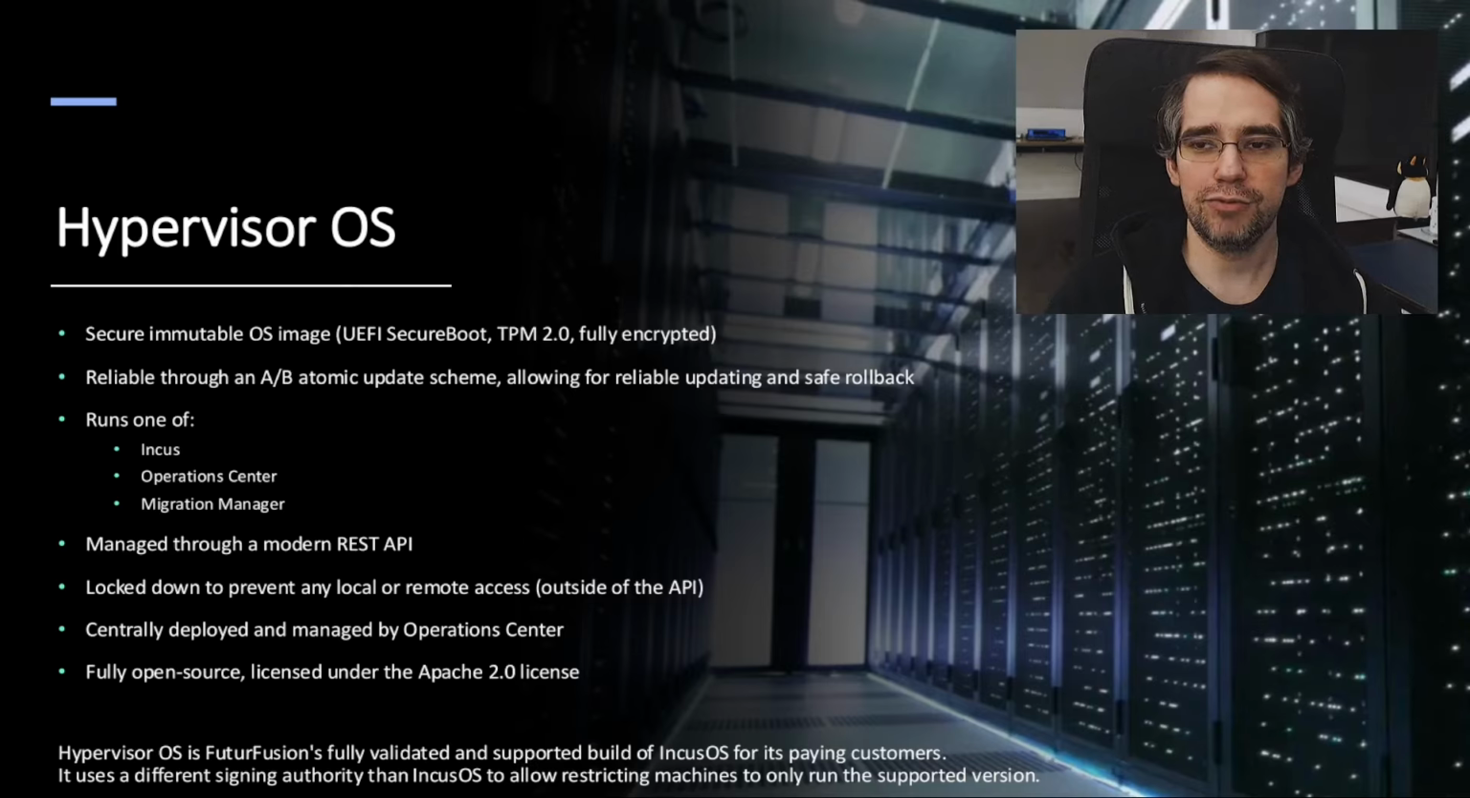Hypervisor OS is a rebuild of that project for our own customers, with each image going through additional testing and extra security by using a separate signing authority from what's used for the open source, community builds. Otherwise, the actual content is identical. There are no features that are locked just for users of Hypervisor OS as opposed to Incus OS, but we on purpose use the different naming to clearly distinguish whether something has been built and signed and is being deployed at a FuturFusion customer, as opposed to someone consuming the community build of that project.